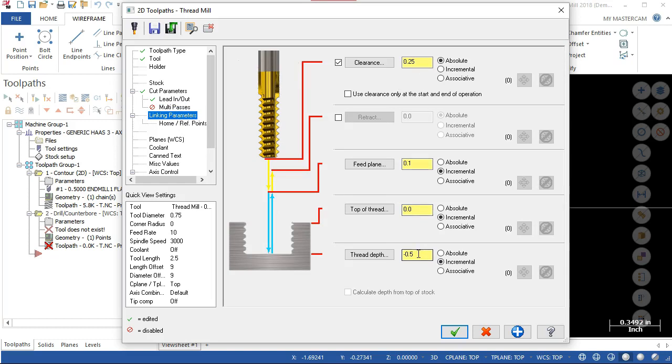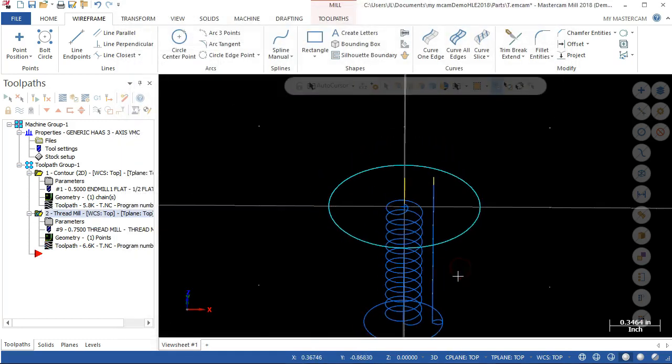And then the linking parameters, thread depth. I cut the hole at a minus 1 inch. I probably don't want to go right to that, so minus 950. Even though we're touching off on the bottom of the thread mill, I really would not like to touch. Don't want it to touch the bottom of the bore. So even if I were to go 990, I want to have that little bit of clearance. And then let's go ahead and see what we get. All right, so it feeds in, creates the helical spiral, comes out.